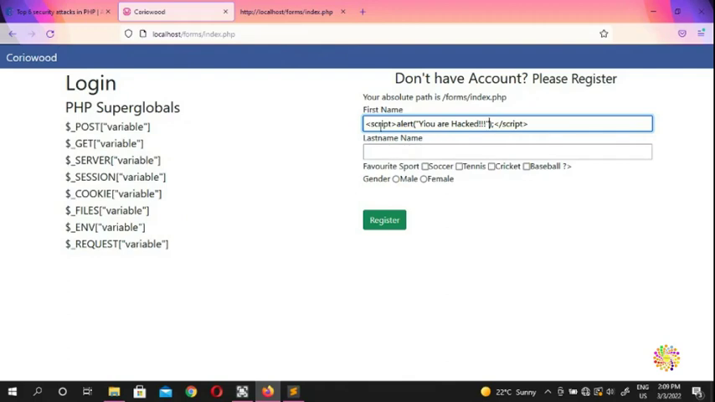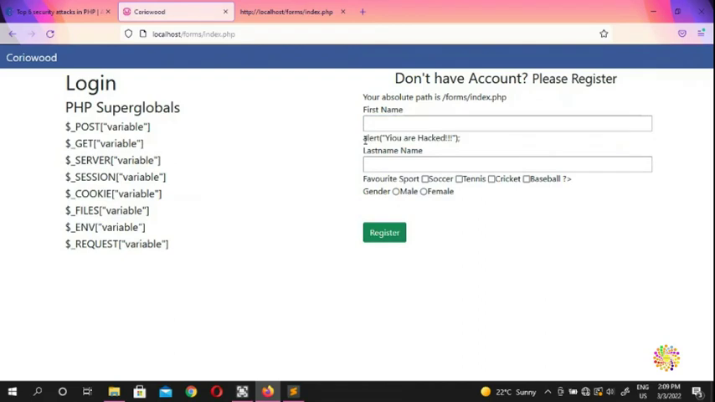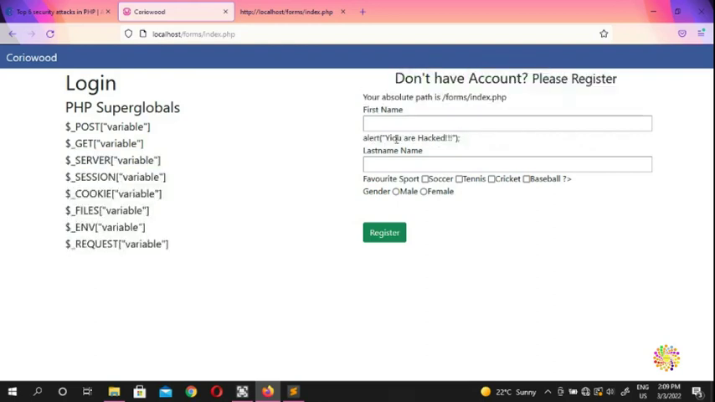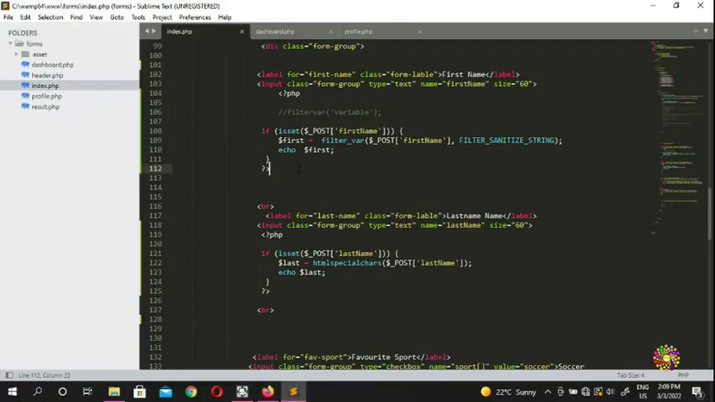So now we have a script, and we also have filter sanitize string here with our filter variable, and we're going to see how the filter_var is going to work compared to htmlspecialchars. You're going to see that I typed the script here, and when I run it, it stripped everything. It just says alert, you are hacked. Sorry for the typo here, but you don't see the less than or greater than signs, or anything else, or the script.